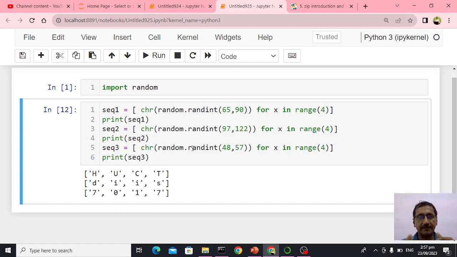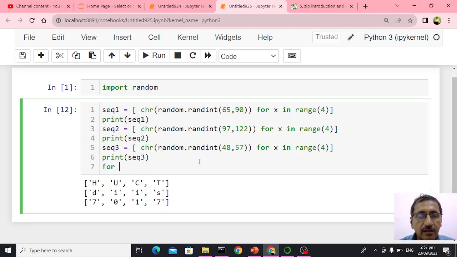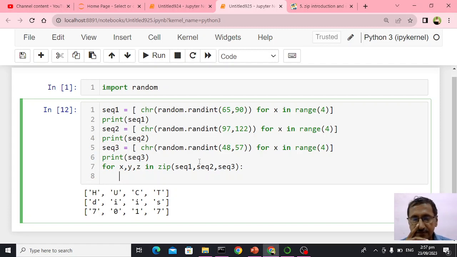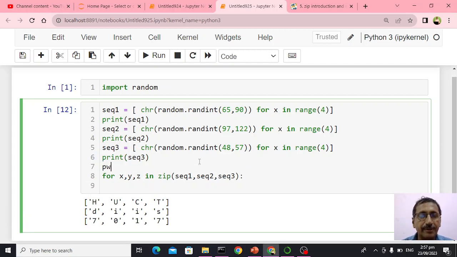Now we need to combine them to create a password. So how do we combine them? Let me write for x comma y comma z in, we are going to use a zip function, zip sequence 1 comma sequence 2 comma sequence 3. Okay, fine. So we have taken 3 sequences. Now I want to create a variable called pwd equal to a null string. Then I'll say pwd is equal to pwd plus x plus y plus z.